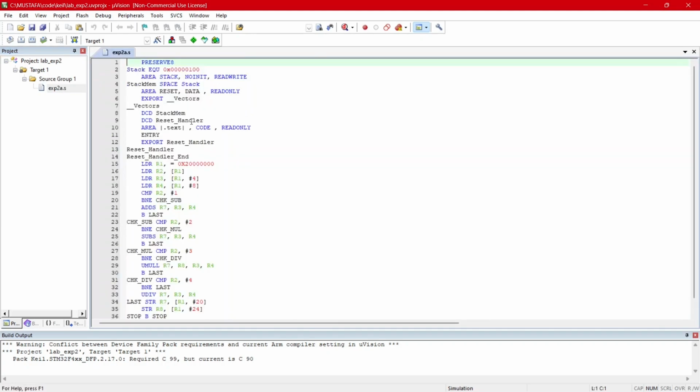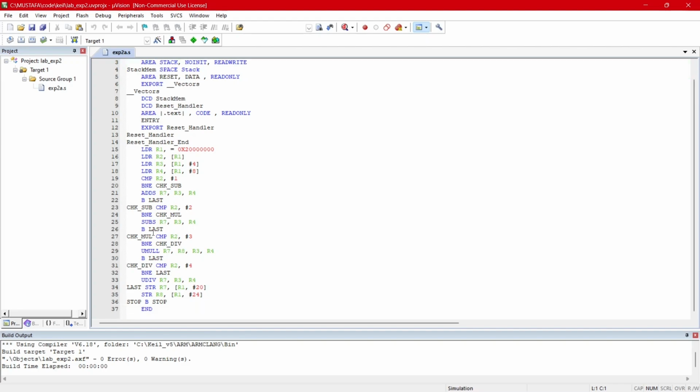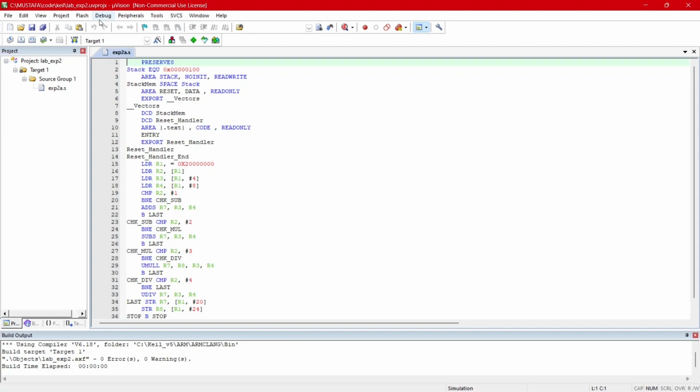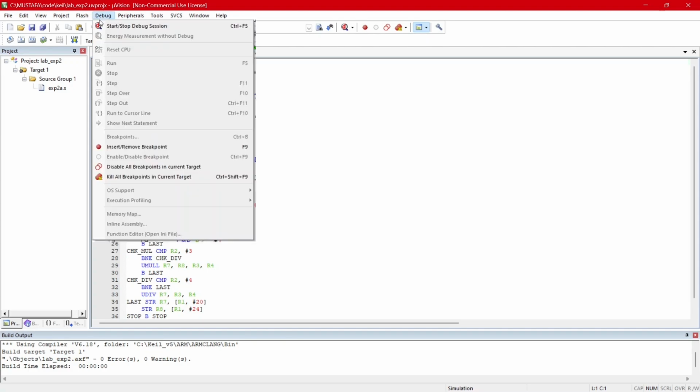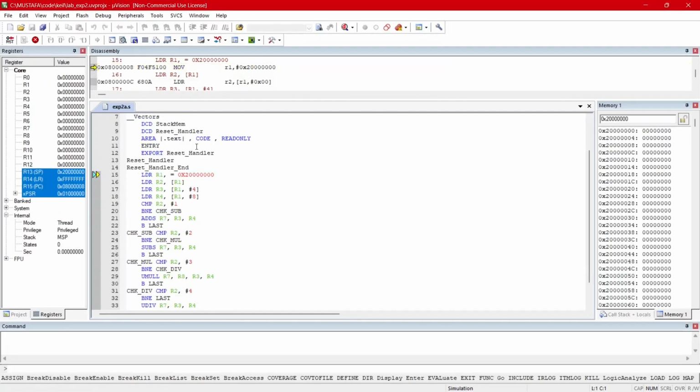So you can press F7 to build your saved file. And once you have 0 errors and 0 warnings, you can go to the debugging part of it. And you have to make sure that you have all the alignments right, or else you are going to be getting errors. So coming to the debug, you can press Control F5 to start debug session.